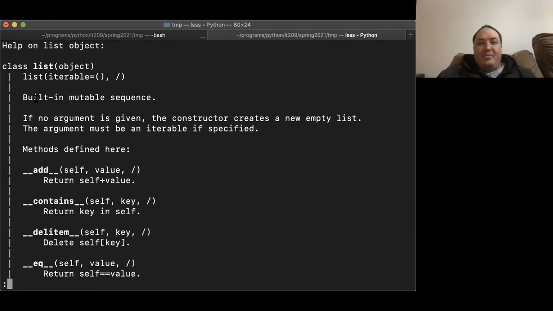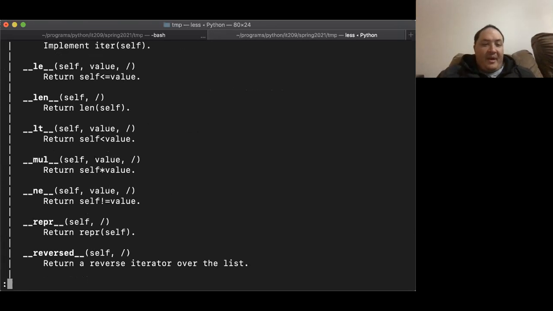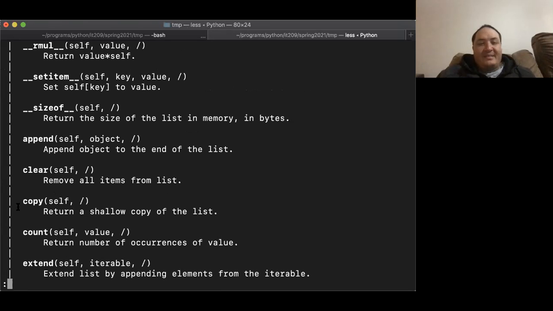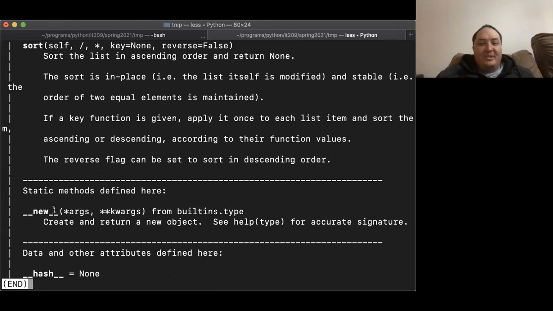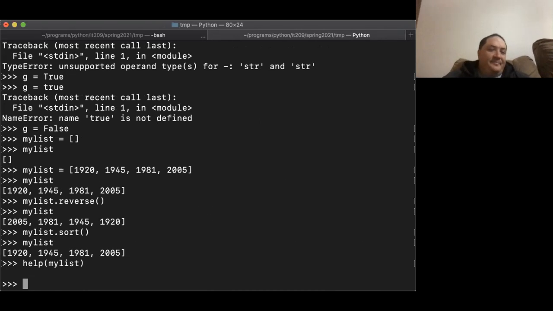And this tells you, okay, this is a list. Here's all the different things that you can do. Ignore these ones with double underscores for a second. We'll actually talk about those in this class, but here's where the different methods start. So you can append, you can clear, you can copy, count, extend, index, insert, pop, remove. There's all these different things that you can do to this list, and it's all built in, okay? So that's kind of nice.